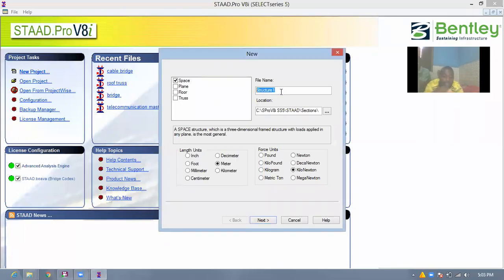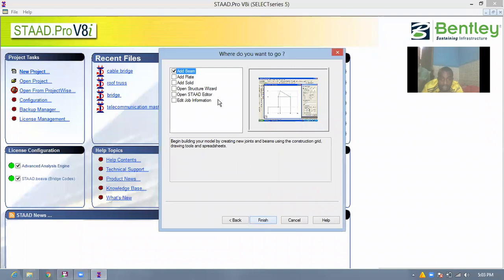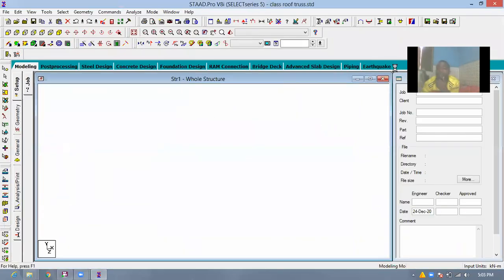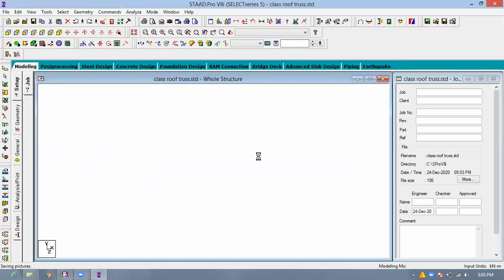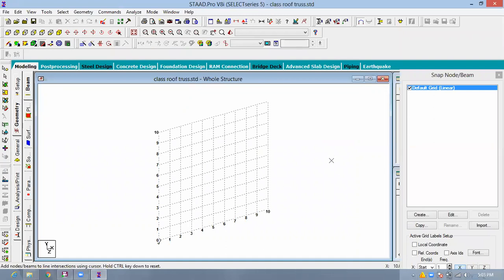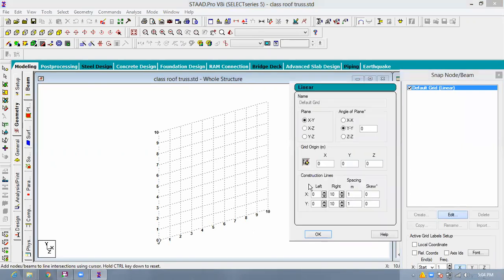So I'm gonna call this class roof truss, and I'm gonna say next. I'm gonna say this, and I'm gonna say finish. So practically we expect this dialog box to turn up, and when it turns up, the next thing is I'm gonna click on edit.